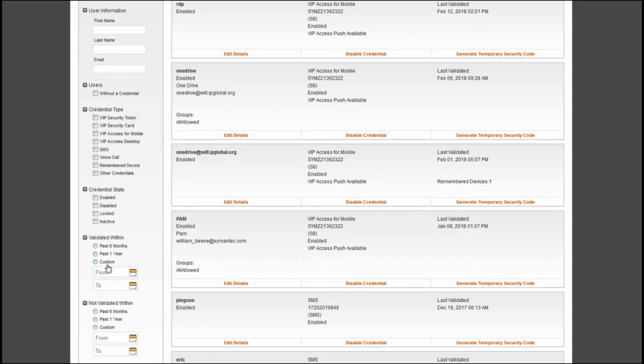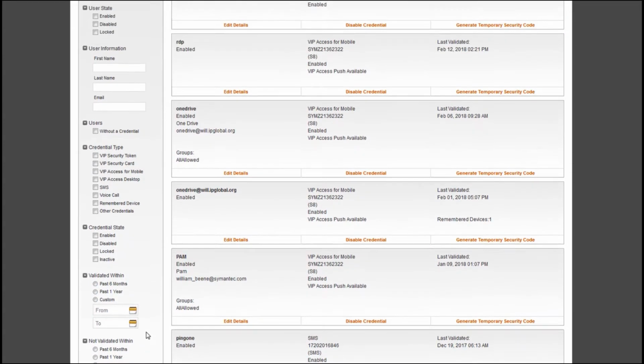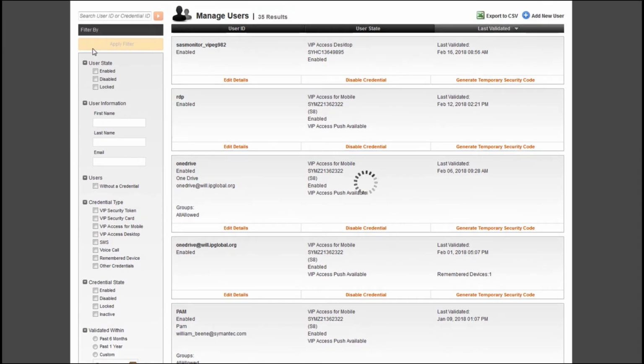You can use a custom filter or just the last year or the last 6 months. You can check those radial buttons. Not validated within a certain period, and then the user groups allowed. In this field, you can search by the user ID or credential ID.